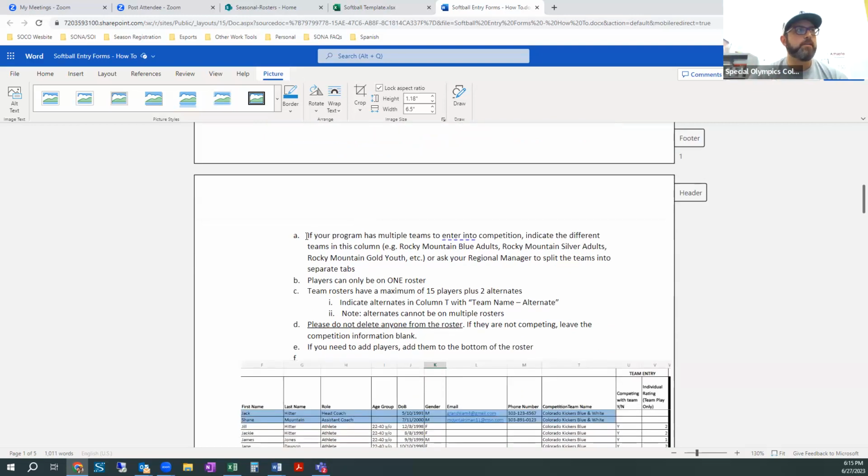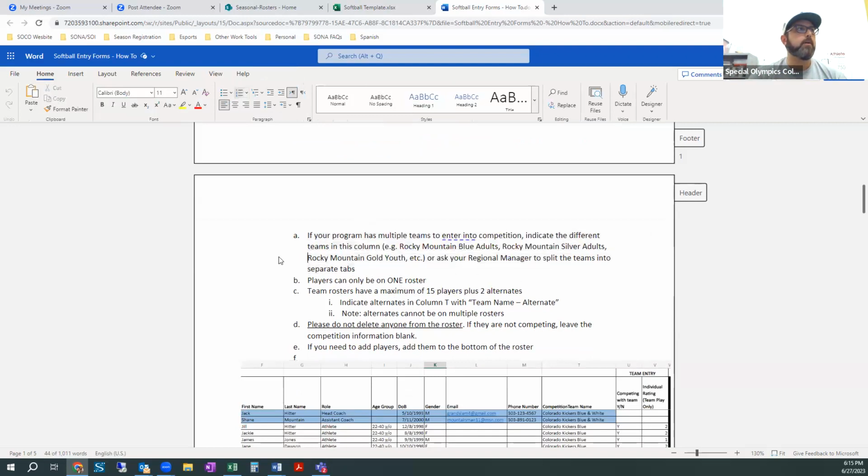So essentially here you add some more clarity around if your program is going to be entered into the competition, you have multiple teams, how to distinguish them, and then the opportunity is available for us to create multiple tabs for your team roster, one specific to each team, if that is something that's helpful for you, or we can just house it all on the one main roster.